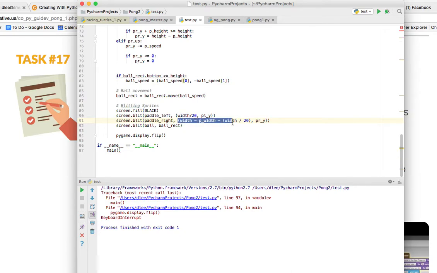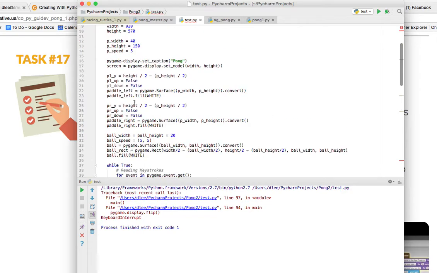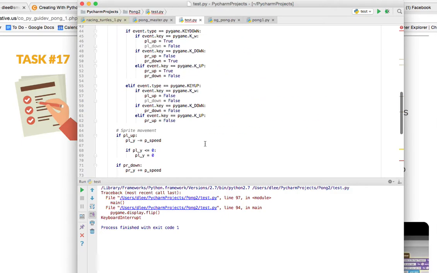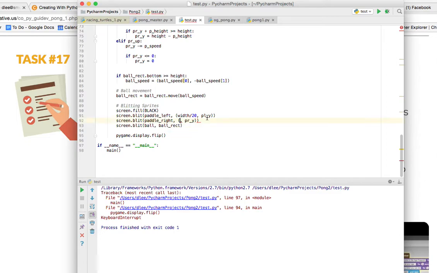So we can just take this and maybe we can make a PRX, right? So we come up here and we'll do a PRX. We'll do a PR underscore X is equal to that same expression. And then down here, we'll use PR underscore X here.